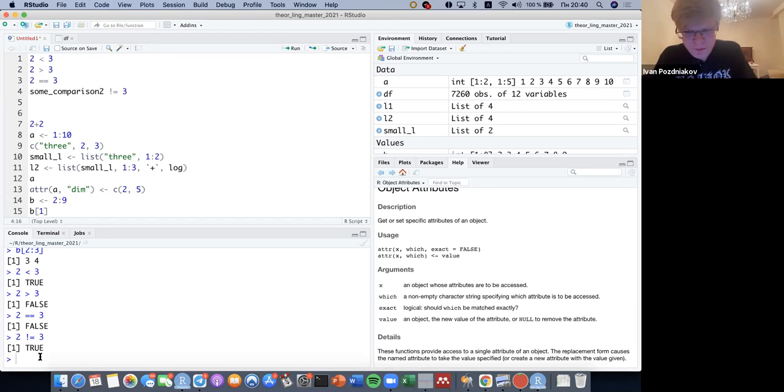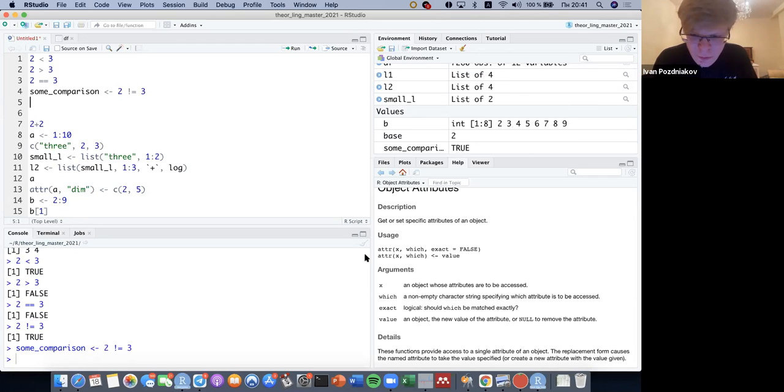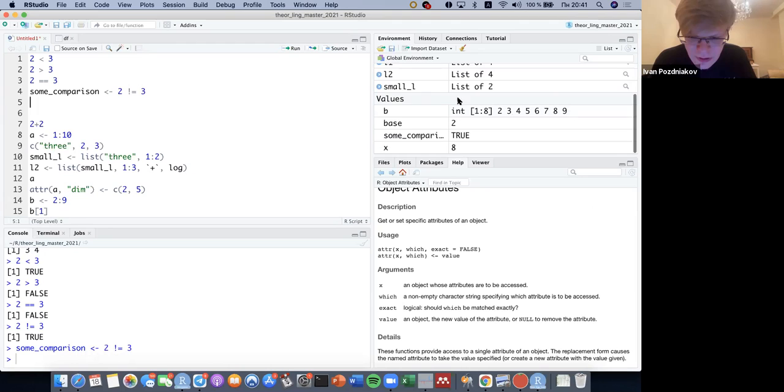It seems a bit stupid for now. Like, why do I want to compare? Why do I want to save just one true? But remember that R is a vectorized language, and you can do it on vectors, and you can get a vector of these values and store it, and it's much more meaningful actually. So you can save that value, and you can see that now you have this here, true, and it's a separate data type in R.